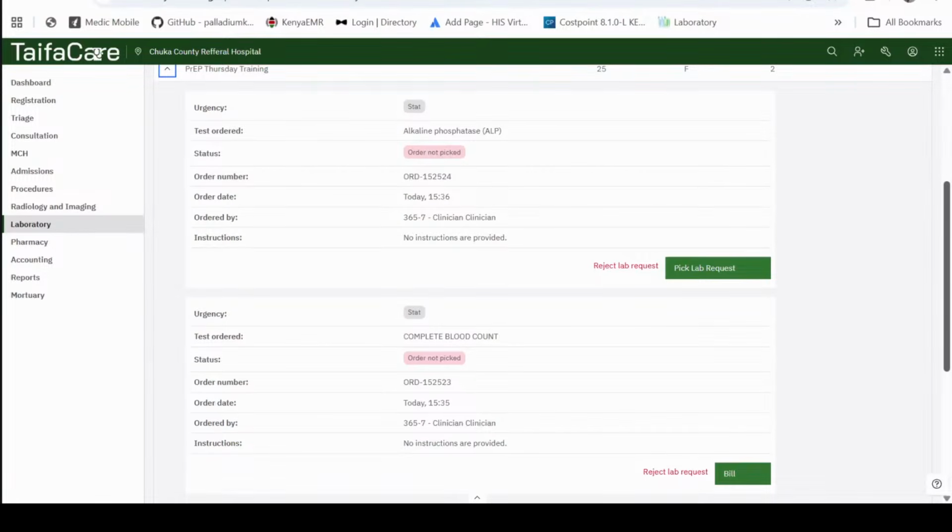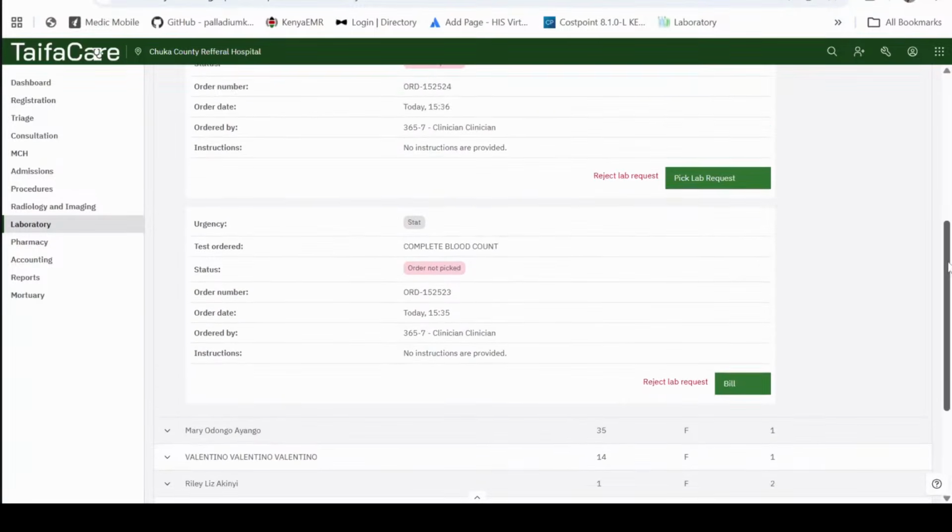There's the alkaline phosphatase, the ALP, on top, because it's the one that I ordered last. And the complete blood count, the one I ordered first, is appearing at the bottom. Again, if you look at the navigation features appearing under each, you will see that they're slightly different. Under the complete blood count, we have the option to either reject the lab request or bill.